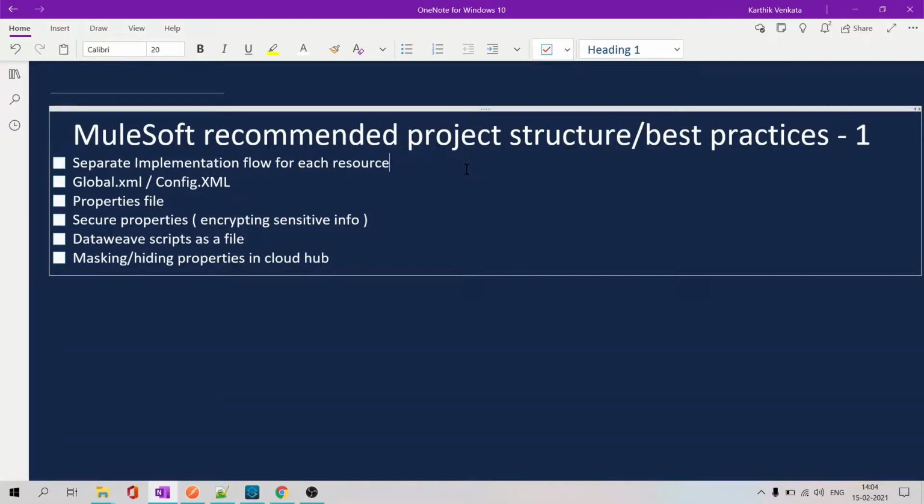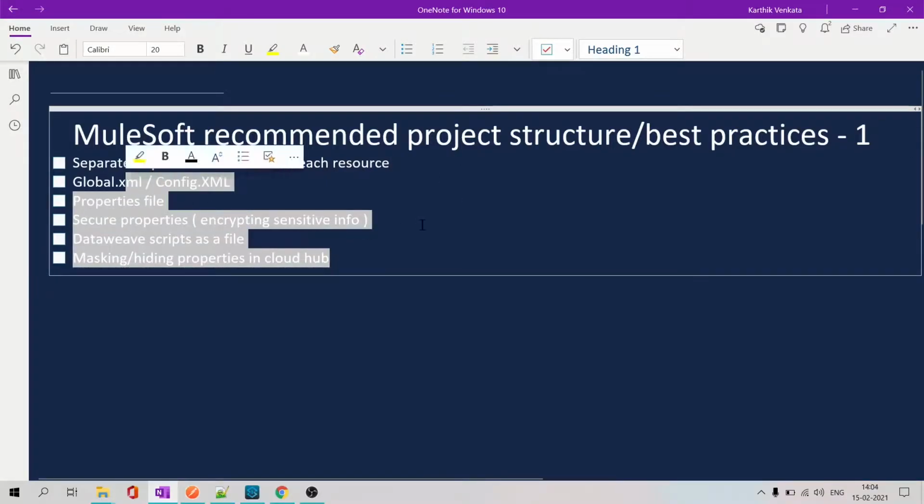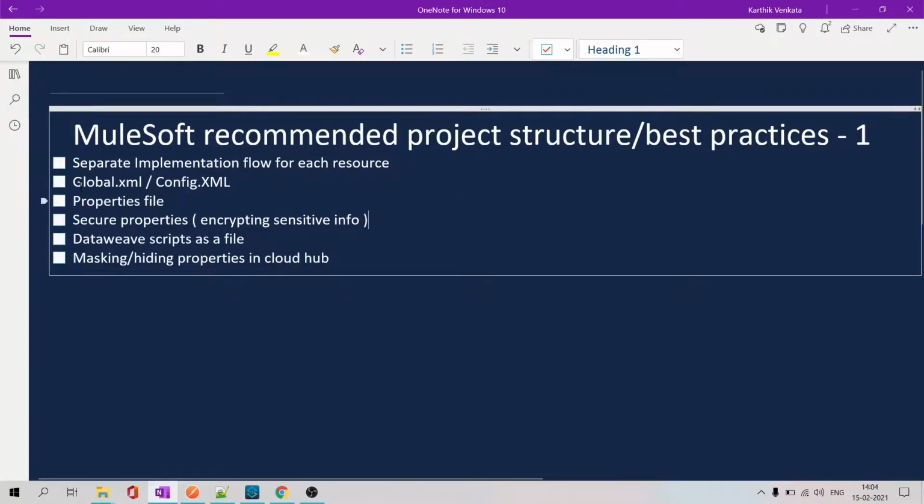Hi, in this video, we will be discussing MuleSoft recommended project folder structure. You can also call it best practices. There are many, but we will discuss these in this video. If you are here just for the list, here are the details for you at a high level.